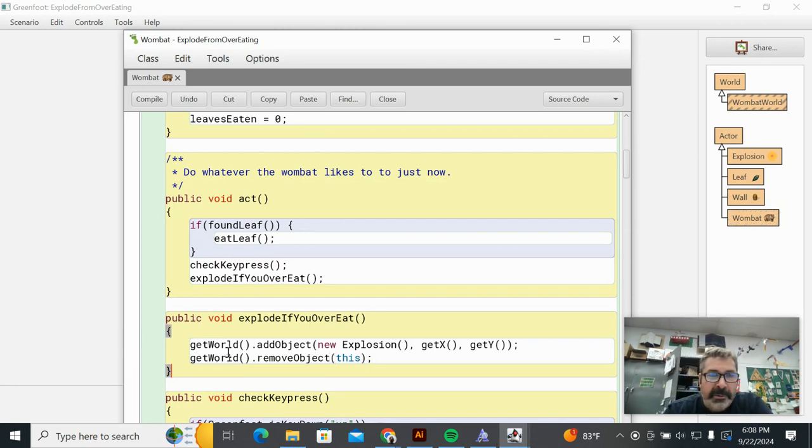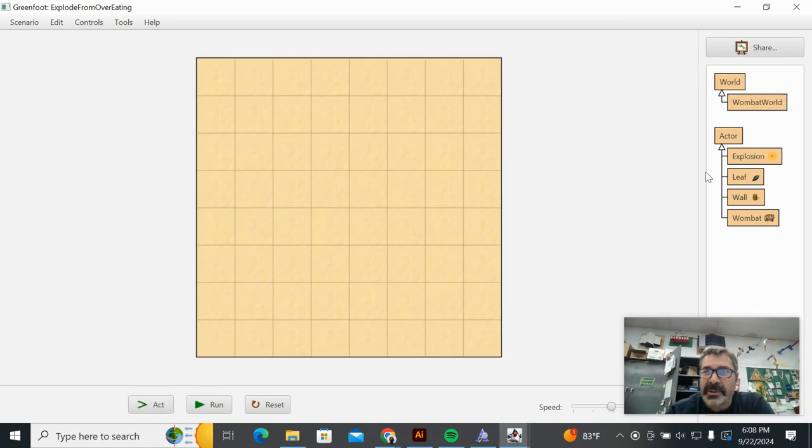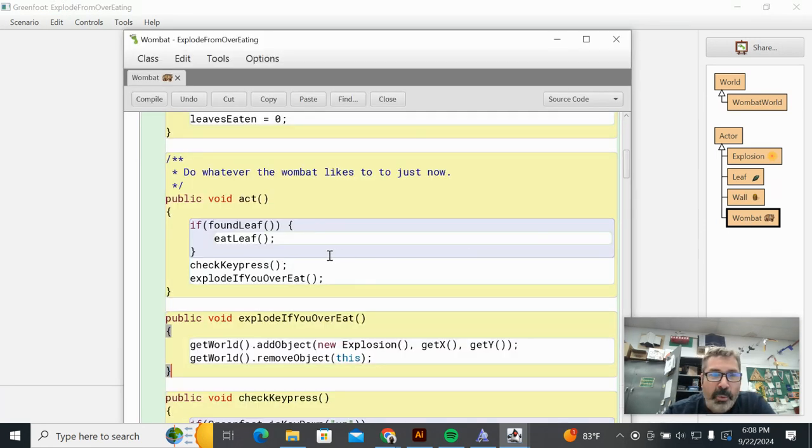Okay, now, but the question, I guess, is when do we want to do this? So right now it's just going to immediately remove the Wombat. So let's see what happens. So we're going to put in a new Wombat, and we're going to hit run, and he blows up immediately. So we don't want that to happen. So when do we want him to do it?